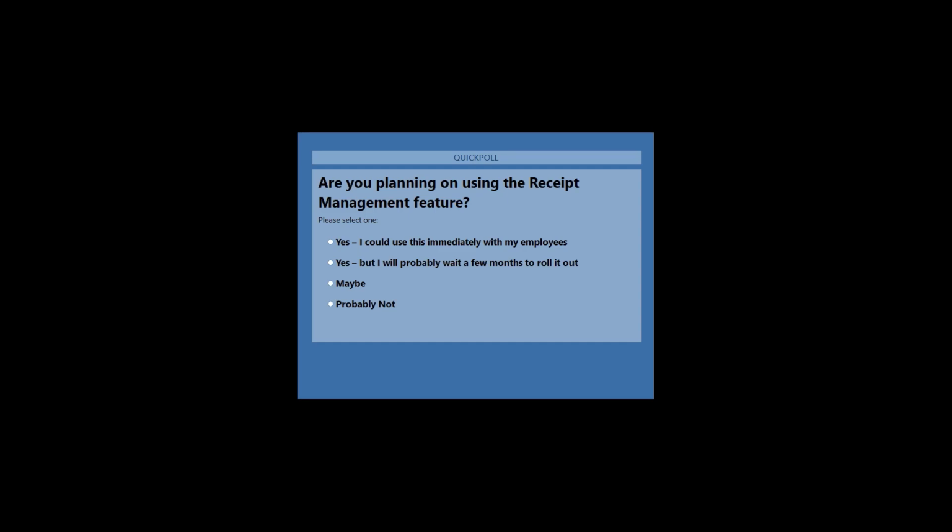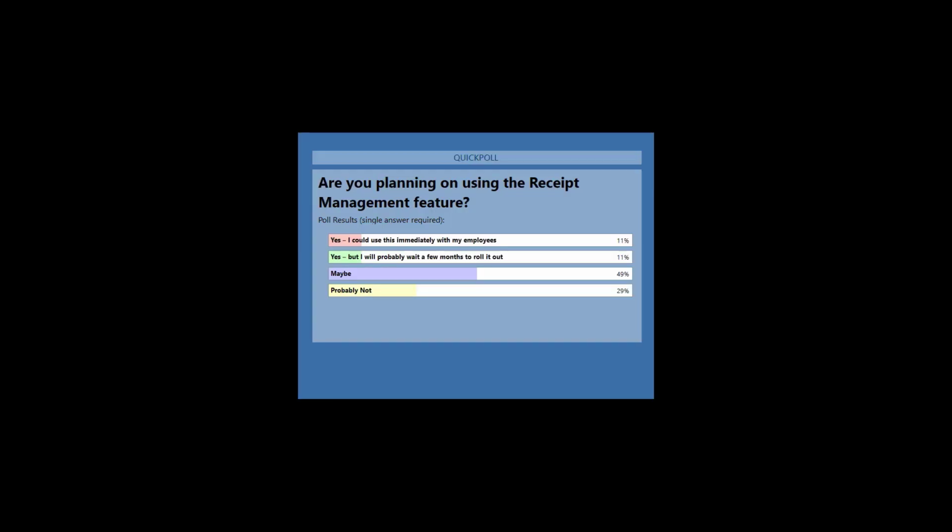So the question was, is there a way to attach the image from the bill here? Oh, it looks like you said never mind. Very good stuff there. Okay, let's go ahead and close these polls and share the results. Some people said maybe not, yes, I could use this immediately, yes but I'll wait a couple of months, and maybes. And some people probably not. Okay, and Autumn, I don't know if you saw my note in there, but hopefully you can take a look at that. Yes, I am working on it. Thank you. Perfect.